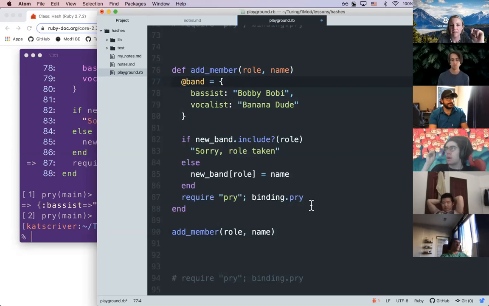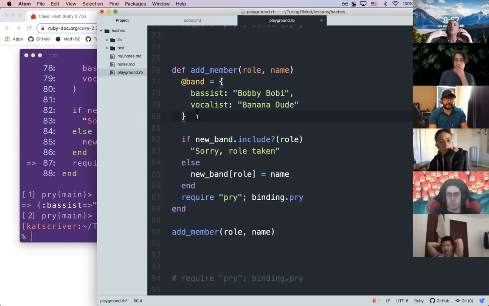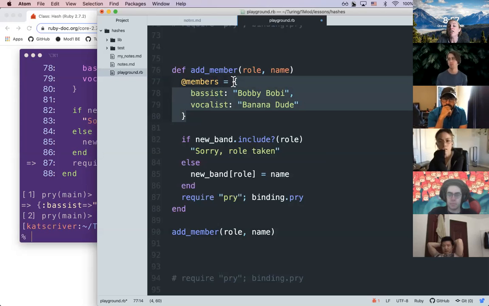Isabel, go ahead. Can you assign a hash to an instance variable? Yeah, absolutely. You can make instance variables anything you want. And that's very common, right? Especially because instance variables, remember, keep track of things for us. It doesn't reset. So maybe the class is a band class, and when we create a new instance of a band, maybe it has an instance variable called members, and it would store this hash.